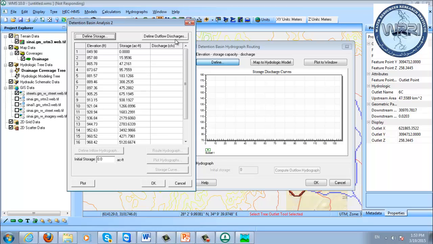HMS will compute the amount of outflow from one reservoir, and it'll put that into the stream just beneath the reservoir, and then it'll route the flow through all the reservoirs in my model. So I can have as many reservoirs as I want, and those will be modeled correctly.